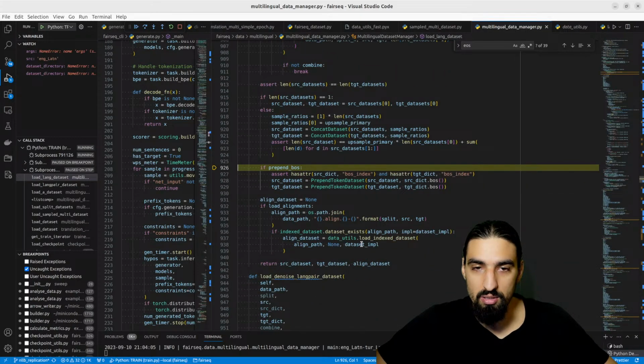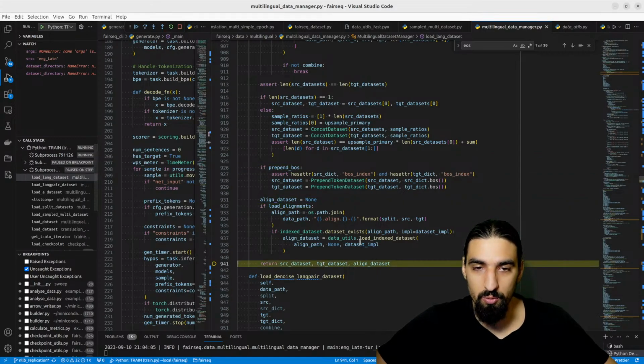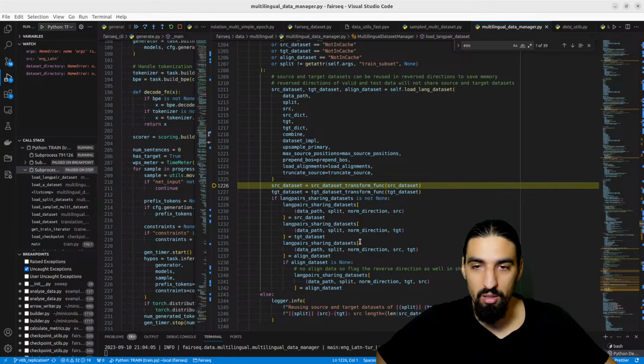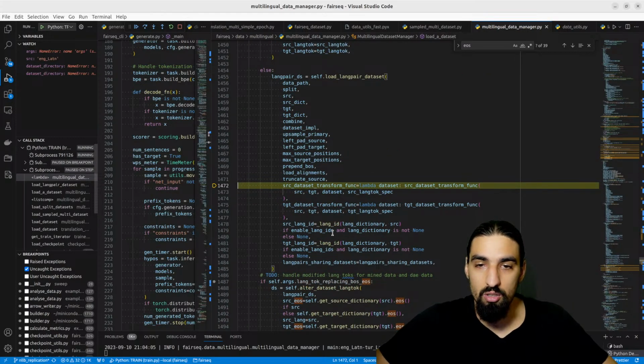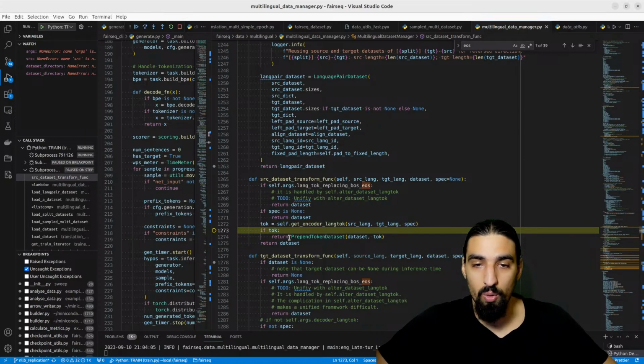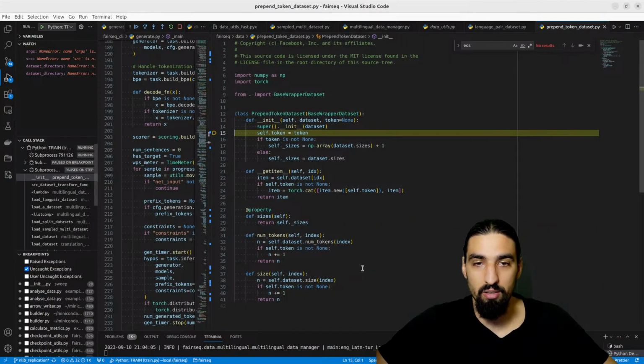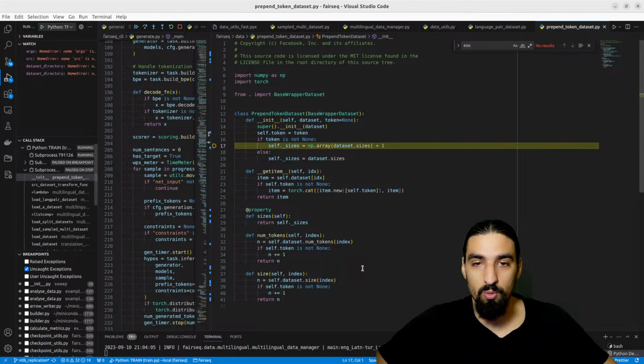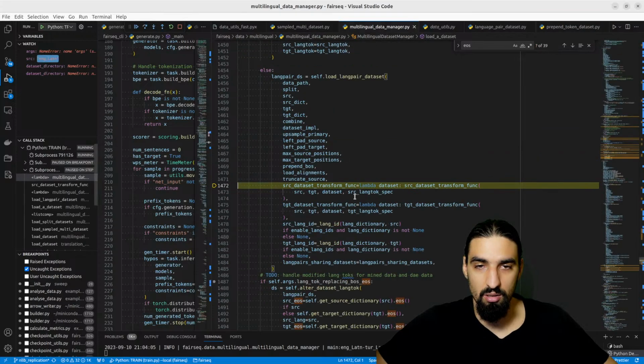We grab the datasets. Prepend BOS. We don't do that. We just retrieve back these two, and then we now transform them. What we do in the transformation is basically grab the token, which is the language token, and then we just prepend it. And that's all we do. So we increase the sizes here, and here we're gonna be adding token cat as a prefix. And that's it, guys.